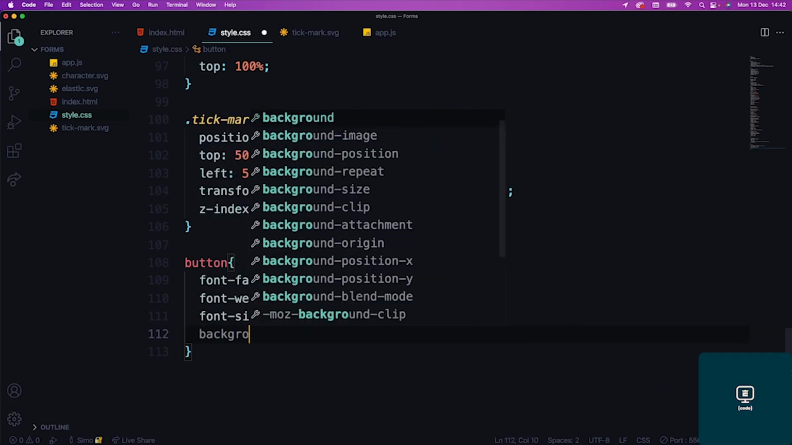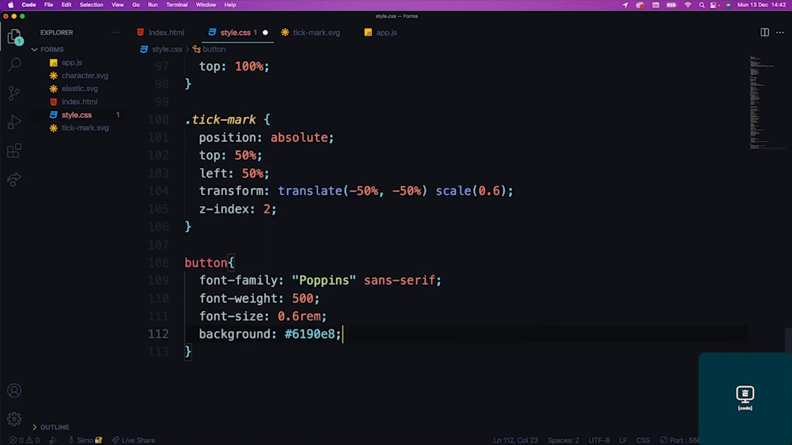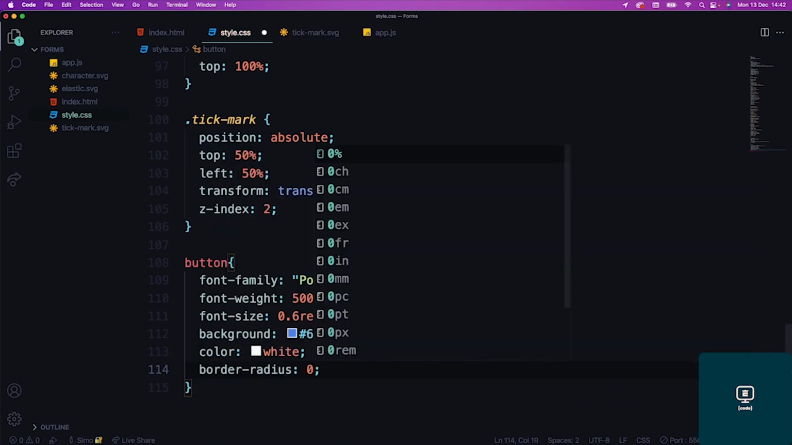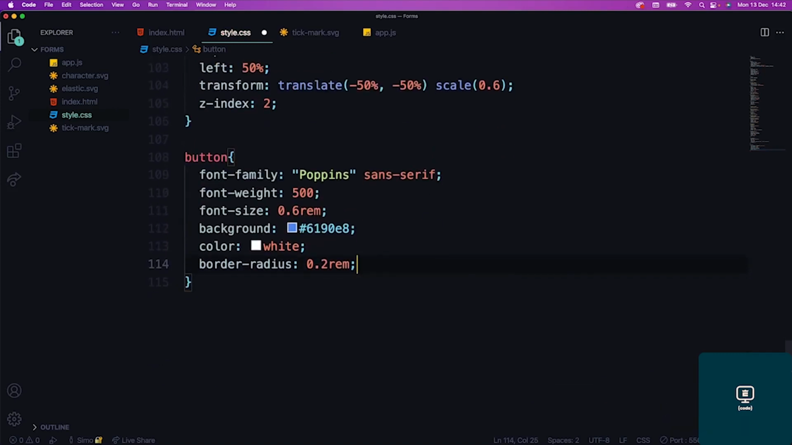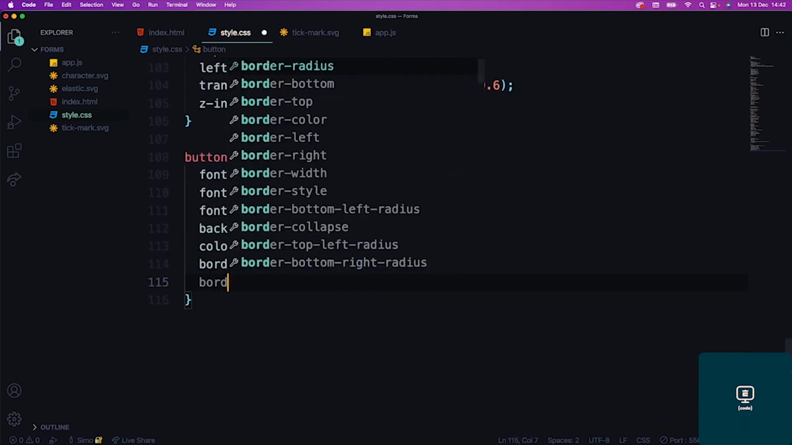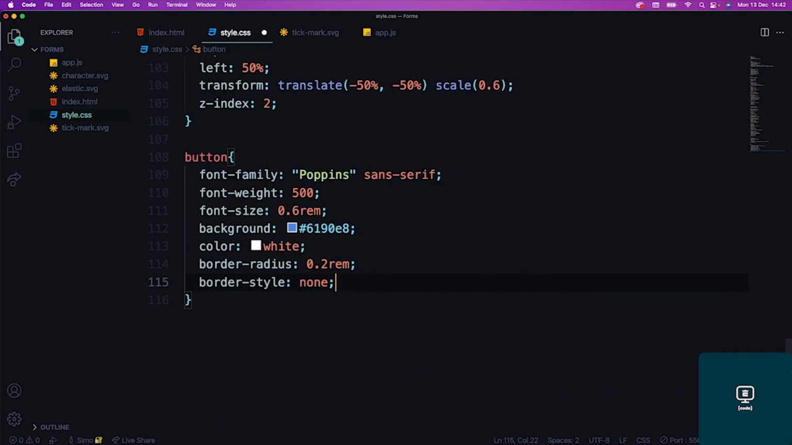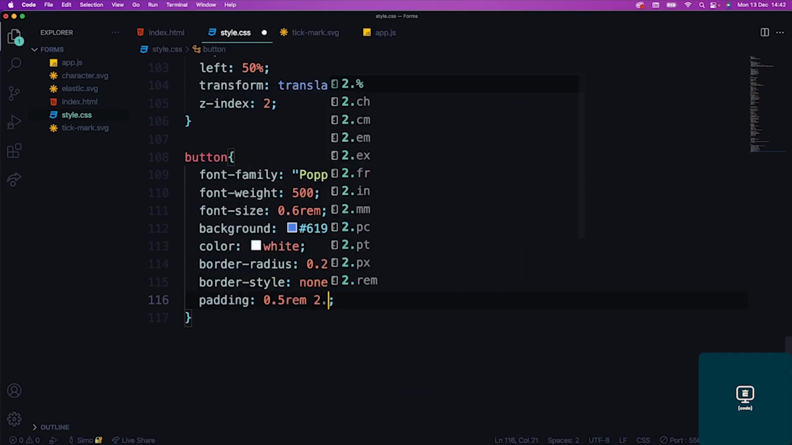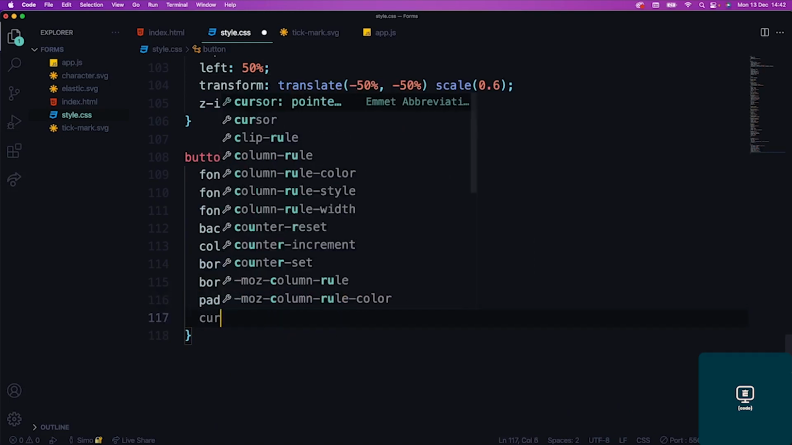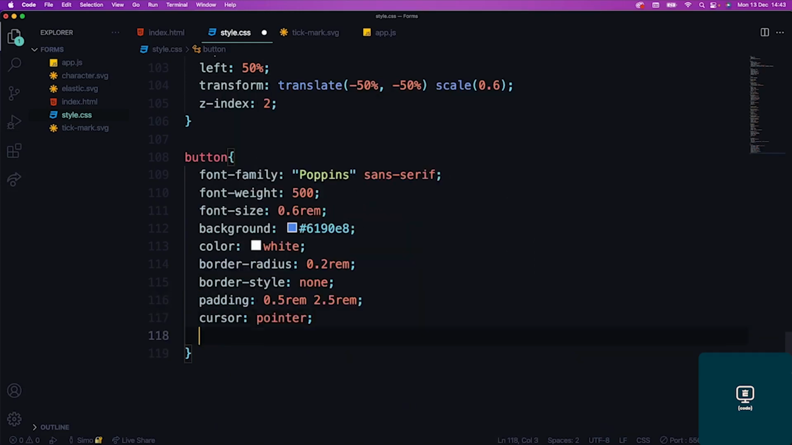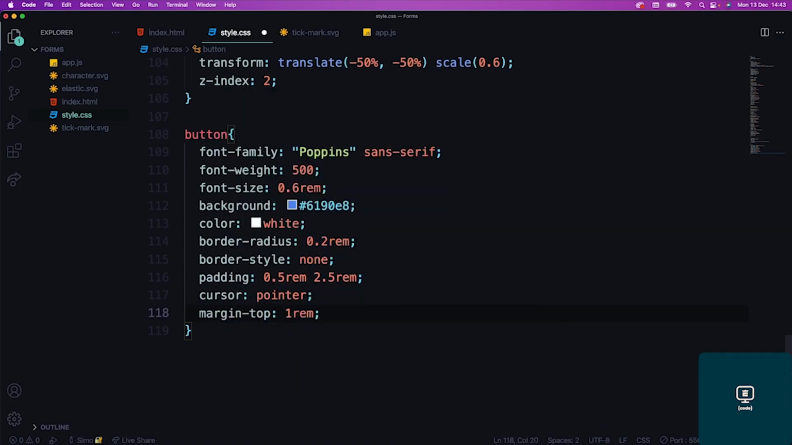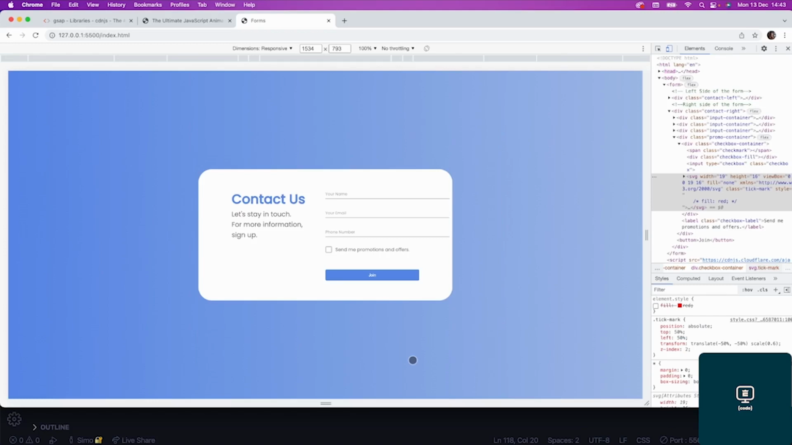Okay, we'll do a background color of that blue. Color is going to be white. Add a small border radius to it, 0.2 rem, that's going to look fine. Border style, we'll say none, get rid of the border. Add a bit of padding to it, 0.5 rem, 2.5 rem. Cursor pointer. Again, this is kind of boring stuff just to make a button look nice pretty much. We'll add a bit of margin top of 1 rem. And that should be it.